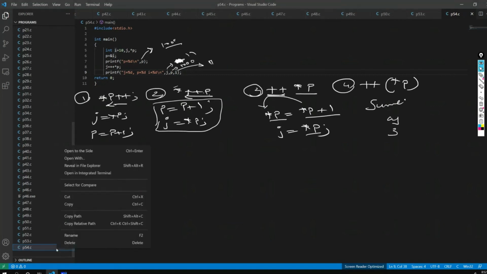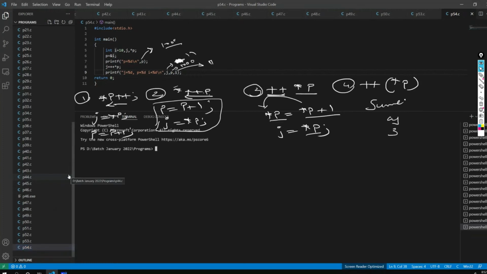Why? That answer you have to give to me. Because the pointer value also changed, and we are pointing to that address. The pointer is pointing to that address, which is the address of i, and we have changed the value at that location. So once we change the value at the location, the value of i will change.